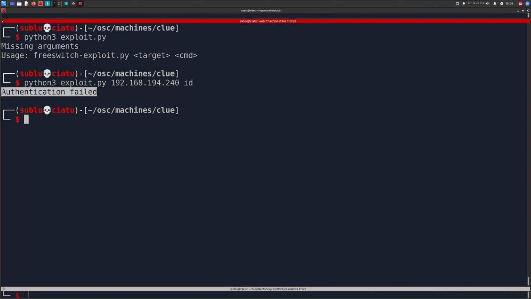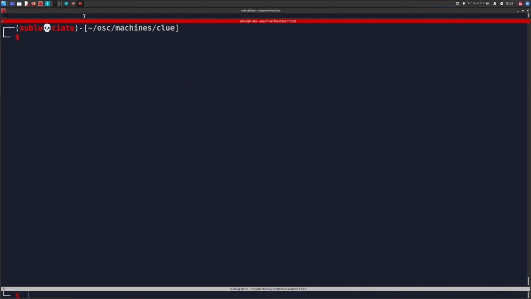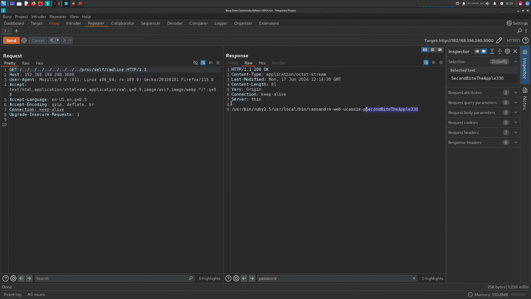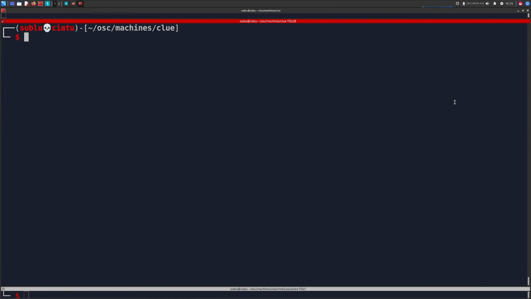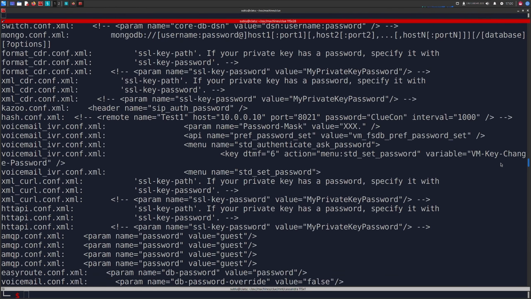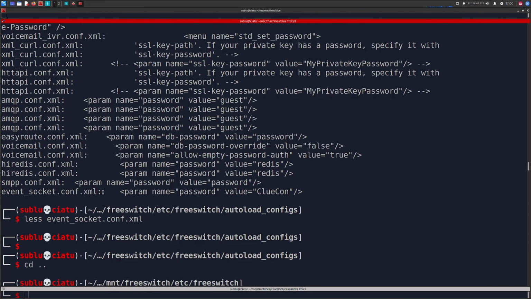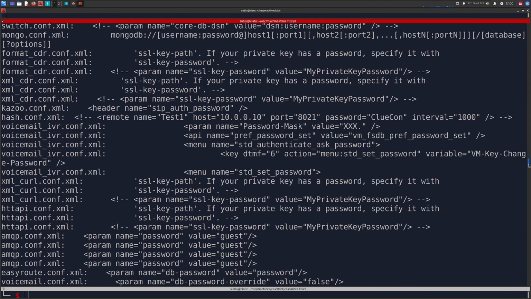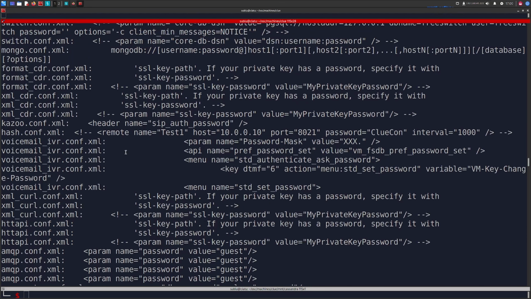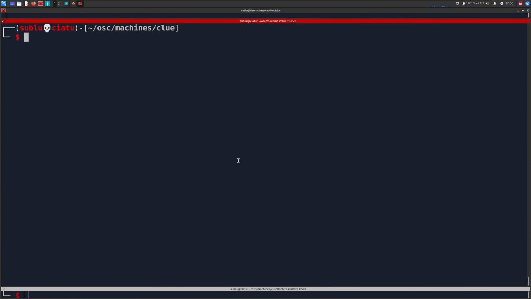And we get this authentication failure. So the next thing that I'm thinking about doing is utilizing this file read vulnerability to see if we can find the password to that FreeSwitch service. The first thing that I'm going to do is check that event socket file, considering there were two files, I believe, that had that present. Now let's go back up a little bit and view this. Here we go. We have this event_socket.conf.xml, and we have the hash.conf.xml. So let's go ahead and take a look at those.